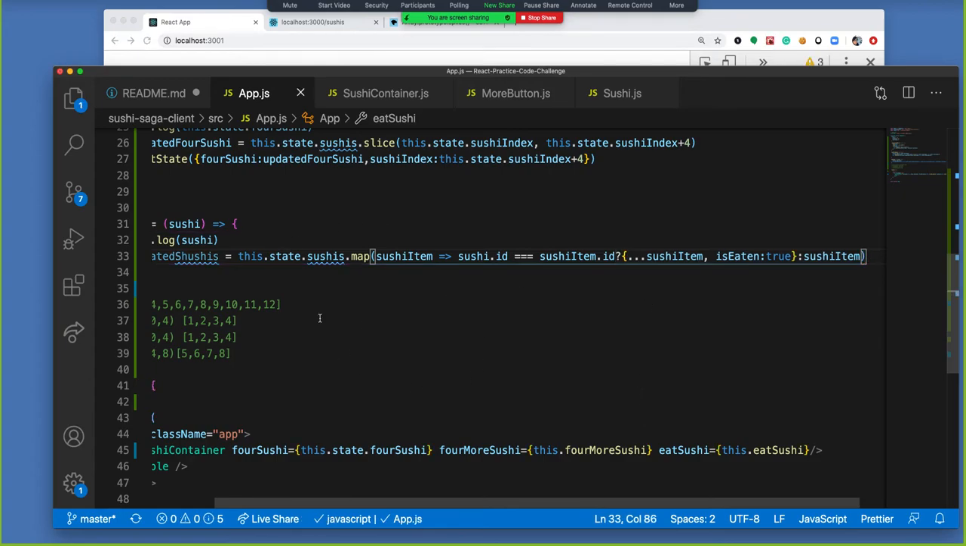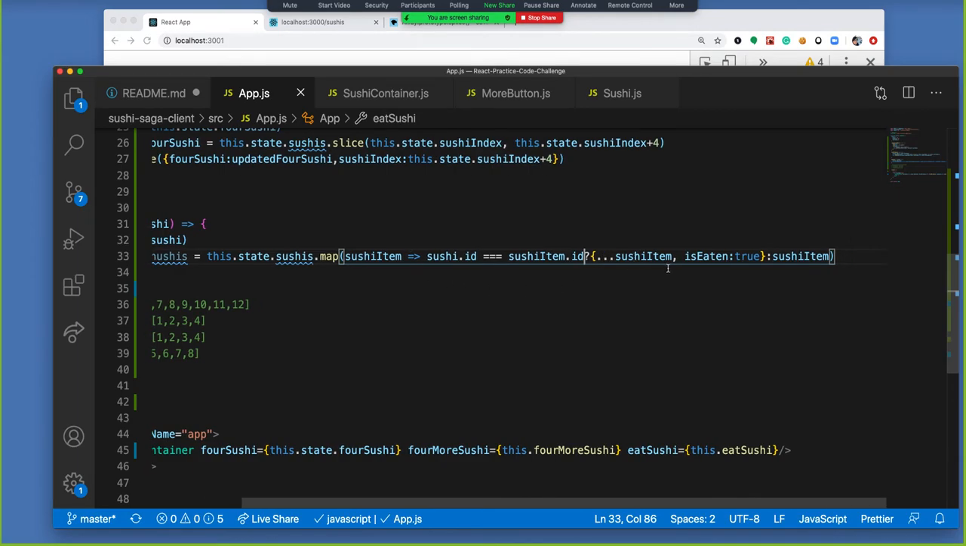So, what is this doing exactly? This is mapping through our sushi. When it finds the matching ID, it is going to copy the existing sushi item. It is going to add an isEaten to the sushi item and set it to true. If it's not this match, it's going to just return the sushi item. That doesn't need to be changed. So, is there anything about this line that does not make sense? This is a bit of a line. It's very efficient and it's very pretty and I like it. But if it doesn't make sense, let's talk about it.